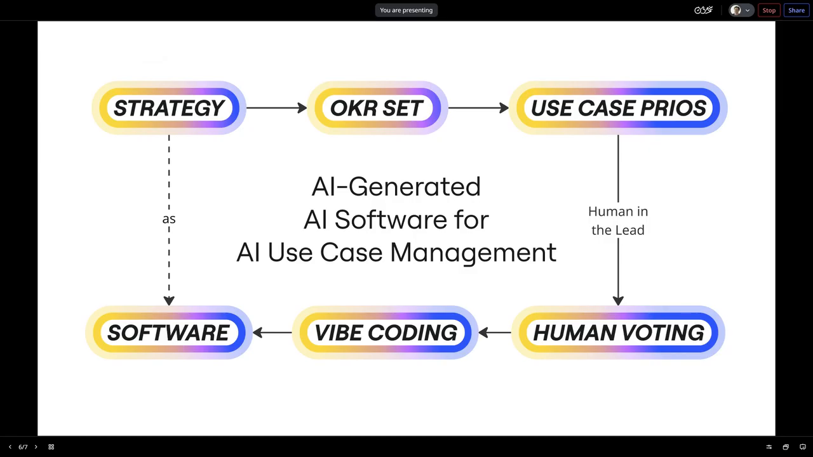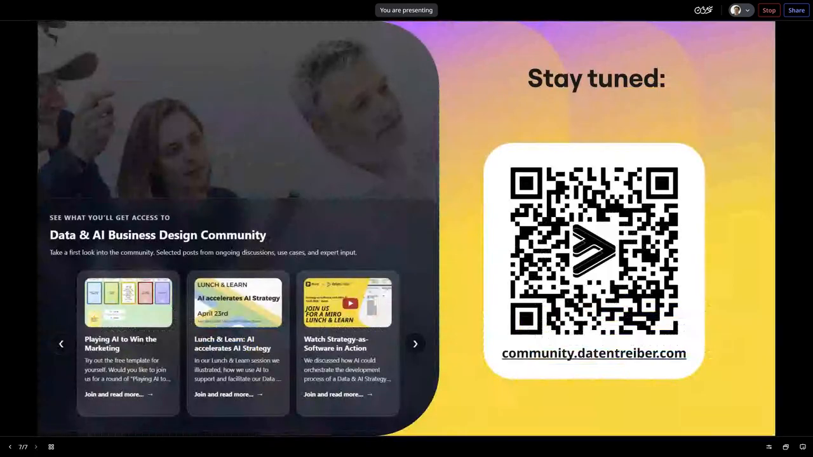Here's what's new. This tool is tailored to our strategy. If we change our strategy, our OKRs will change, and so will our prioritization criteria. And finally, the Data and AI Use Case Manager will also update and implement the new strategy. Strategy has become software, strategy as software. So this was just a quick demo.